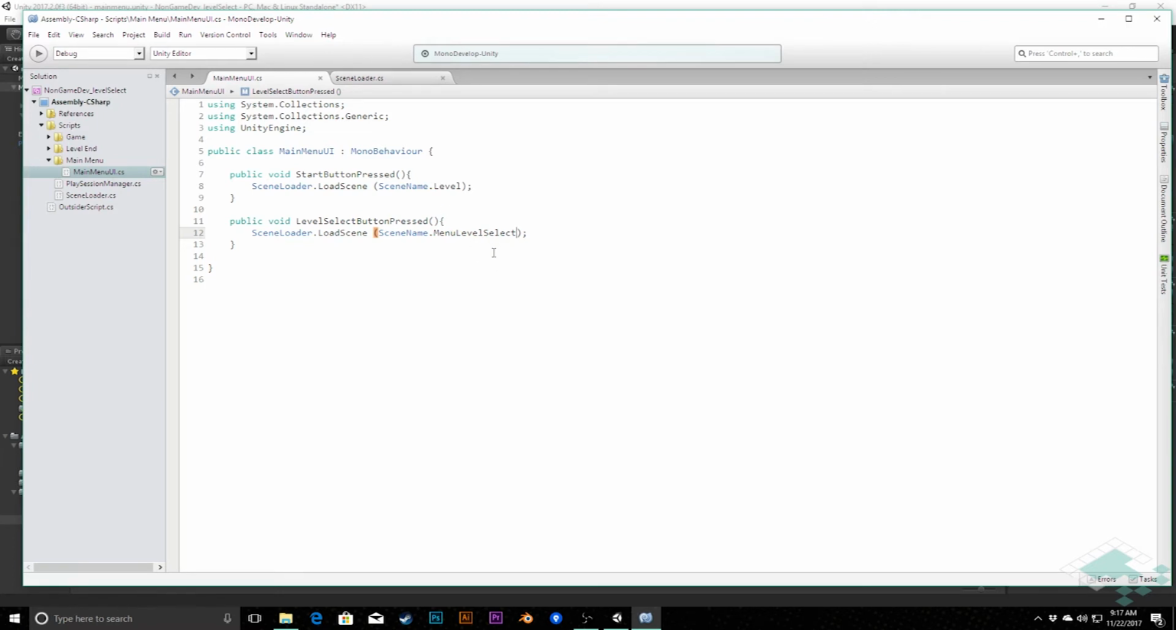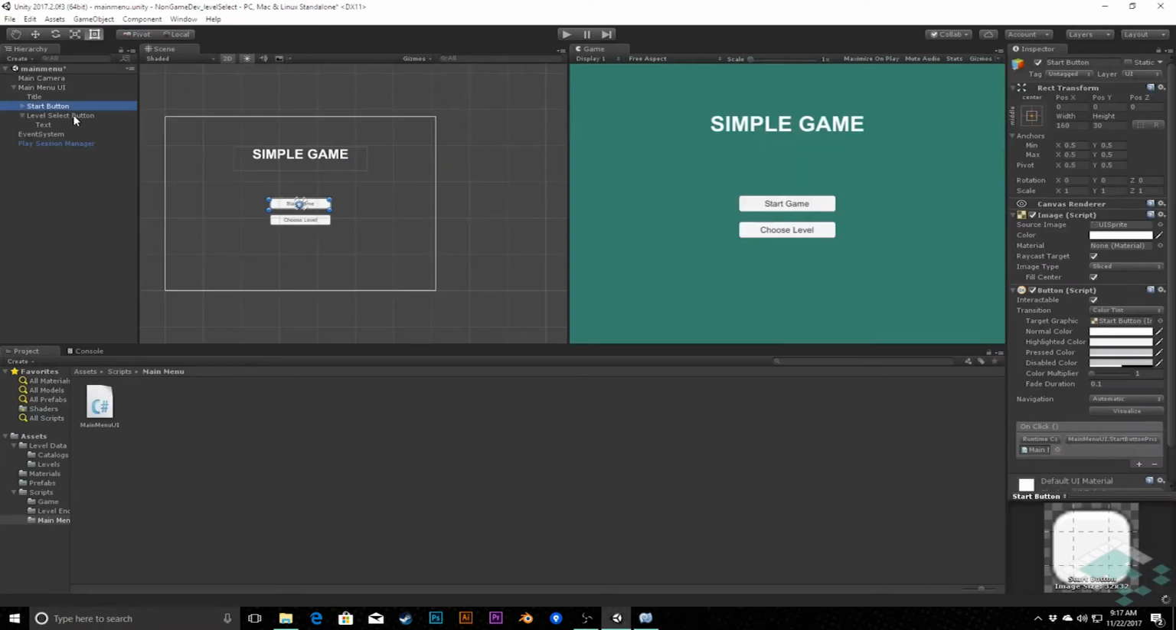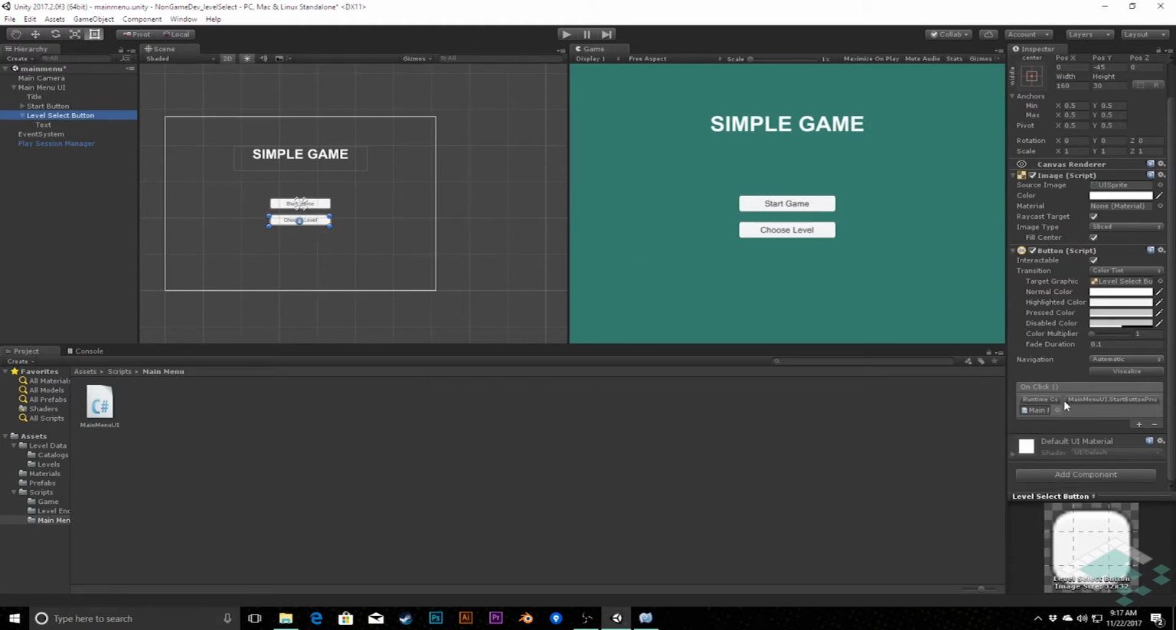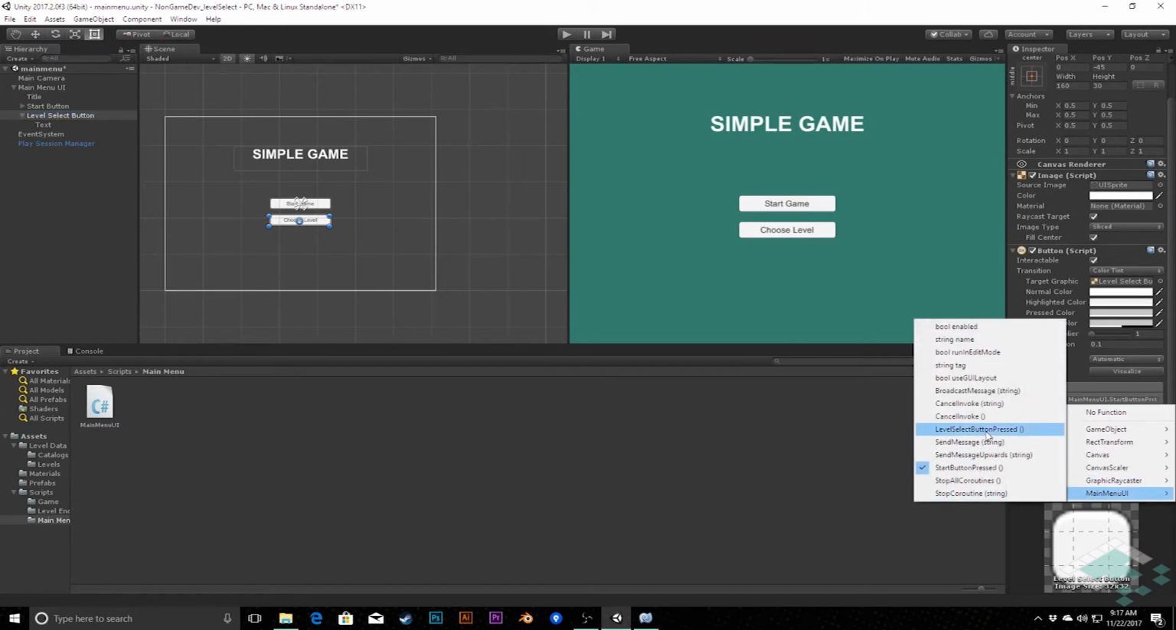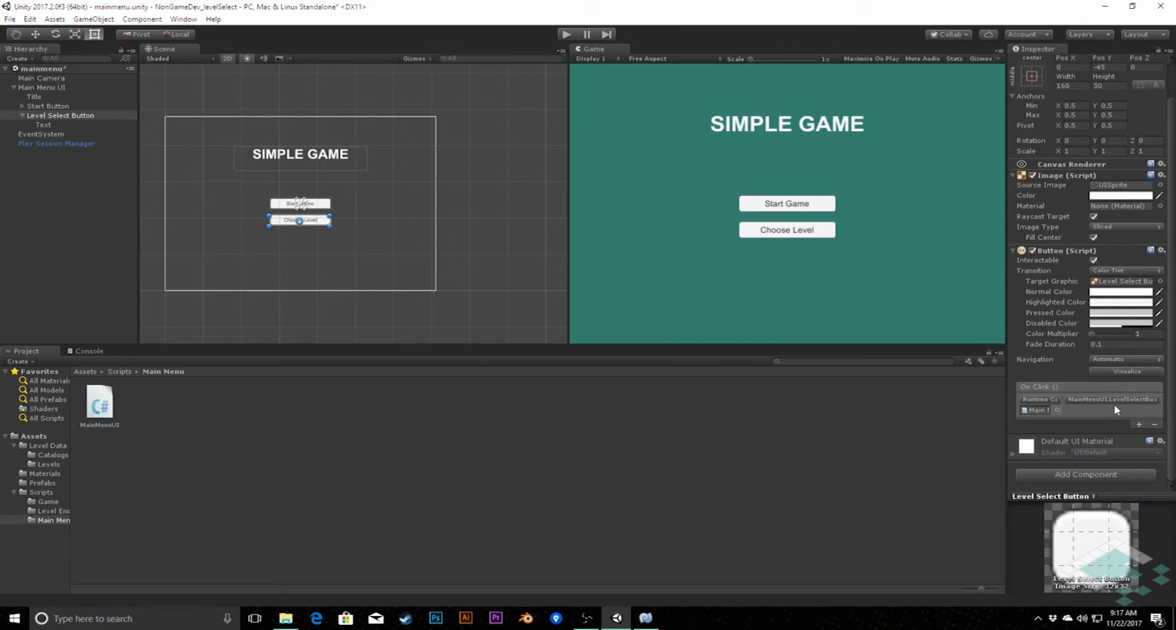We just now need to make sure that that's tied to our button as well. So our level select button, we will go down to our on click event that we have here. And instead of going to main menu UI start button pressed, we're going to use that level select button pressed. So now whenever we click that button, it'll bring us over to that scene.